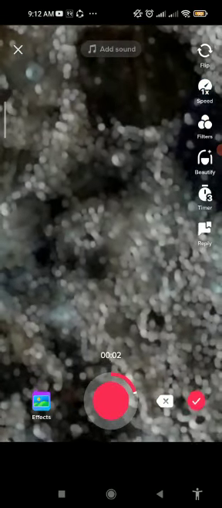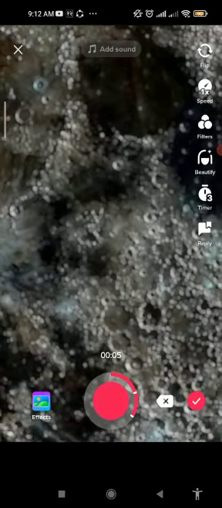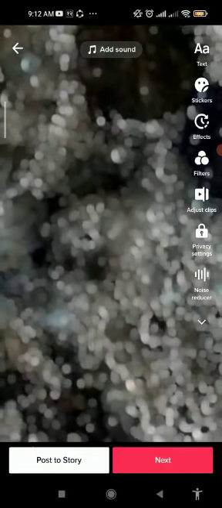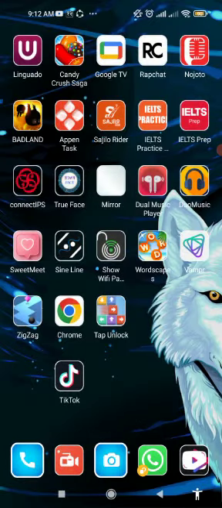Okay, done like this. And then let's do the regular one like this. And then okay, now you can do the next and post the videos in the TikTok. So that is how you add the photo in TikTok videos.